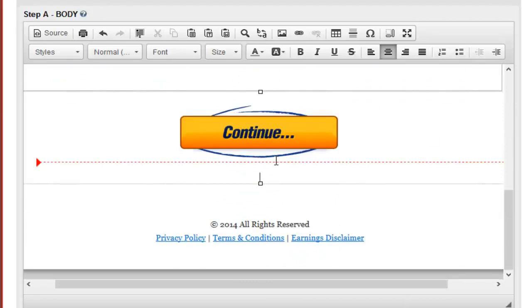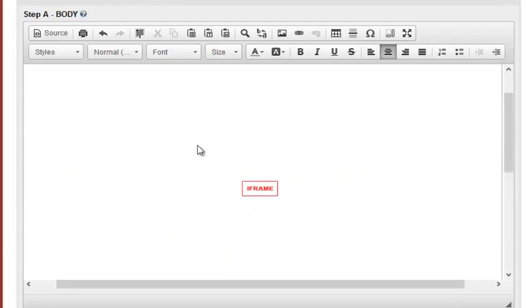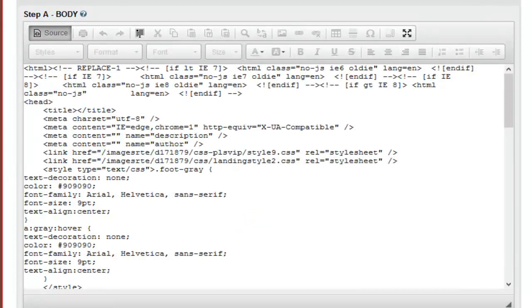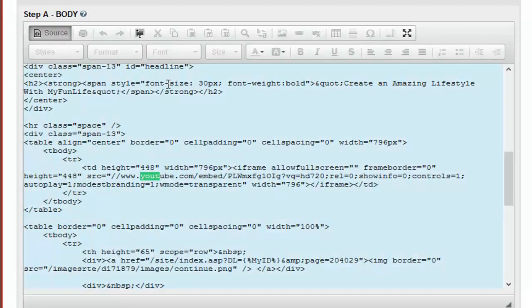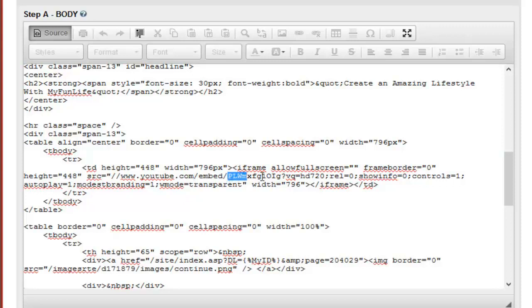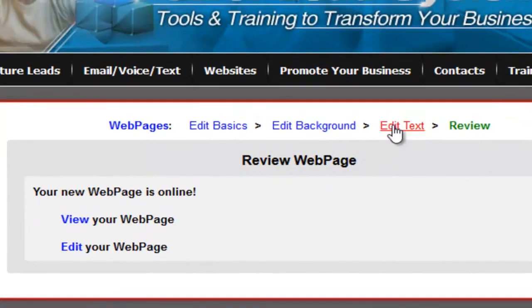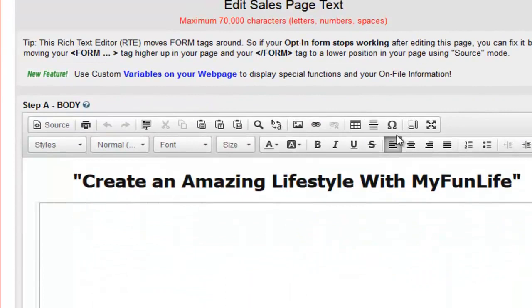Okay, now what I need to do is find the video code that I found earlier for this particular video, which I've just copied, and I'm going to go in the source and do a search for YouTube. So that's Control F as in Frank on your keypad, and I'm just going to replace that 11 character code right there. All right, I'm going to save my changes.